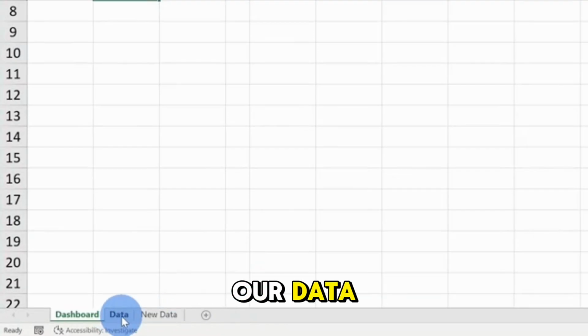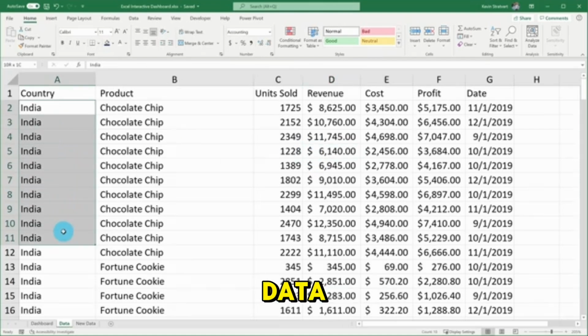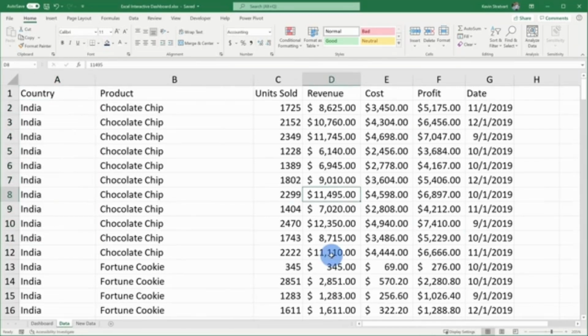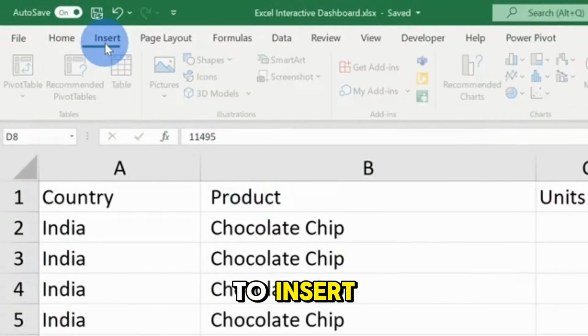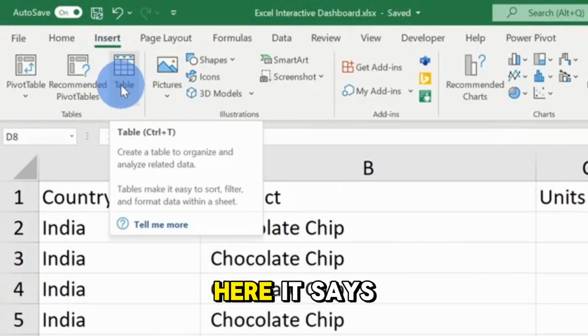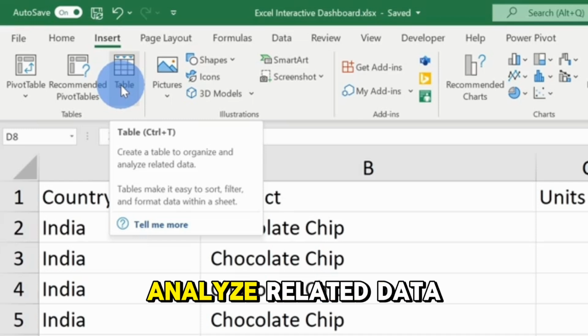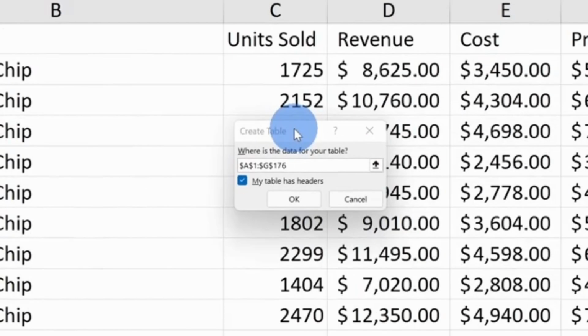First, let's check our data. As you can see, these are all the present data that we will be using to create an interactive dashboard later on. First, let's go to Insert. Now, let's click Table. Here, it says that we will create a table to organize and analyze related data.